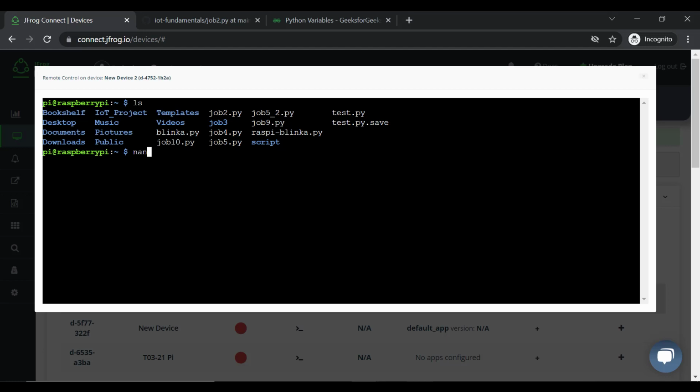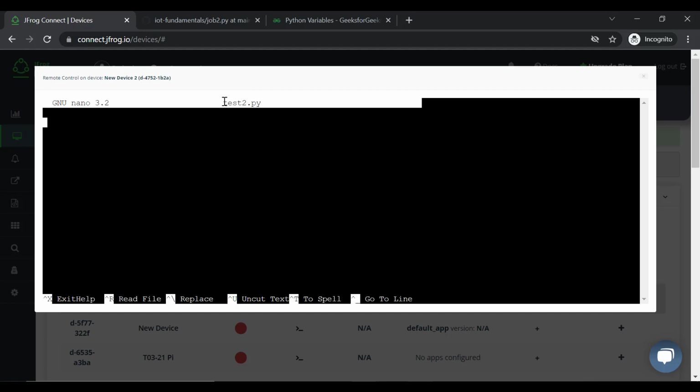Now let's create a test script. This time around, I'm going to call it test2.py. So nano test2.py, and you hit enter. This will create a test2.py script for us. Now in this script, we are going to practice learning what functions are and the idea of indentations.